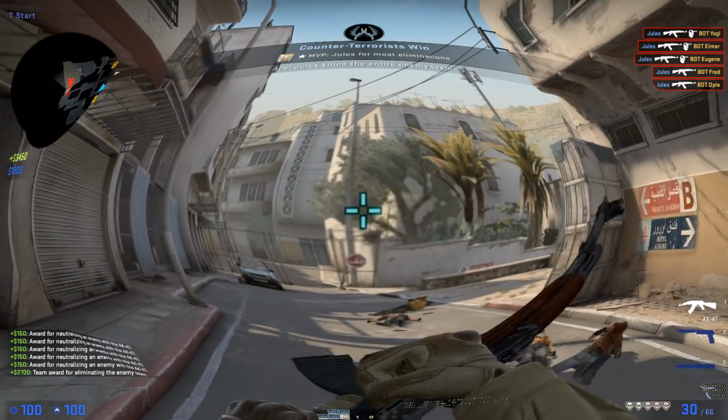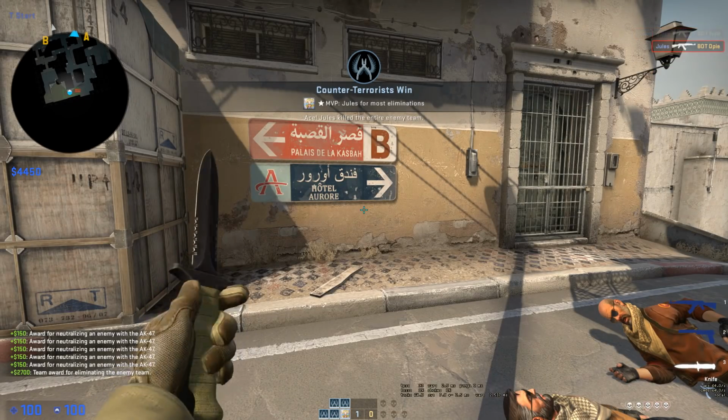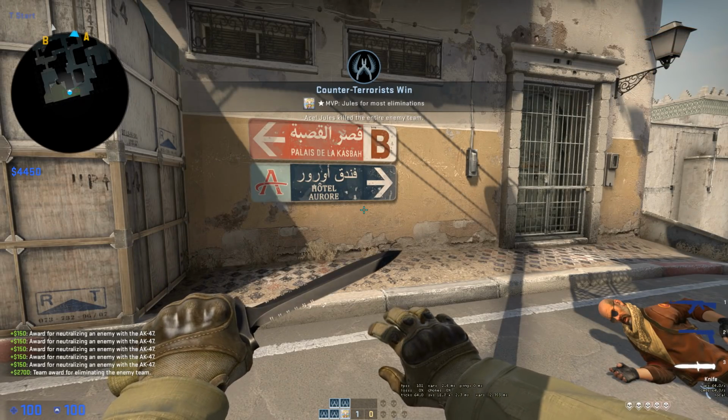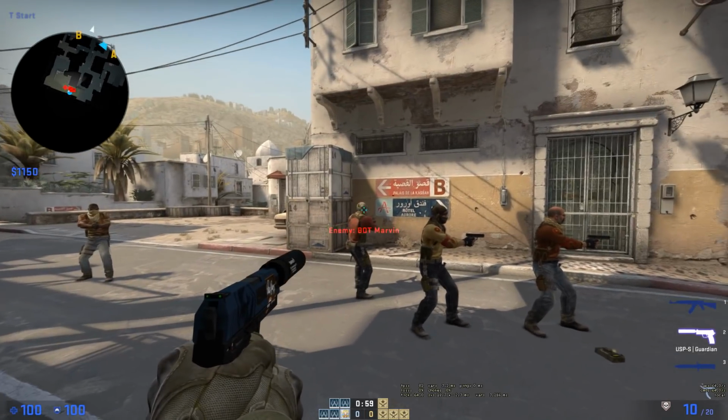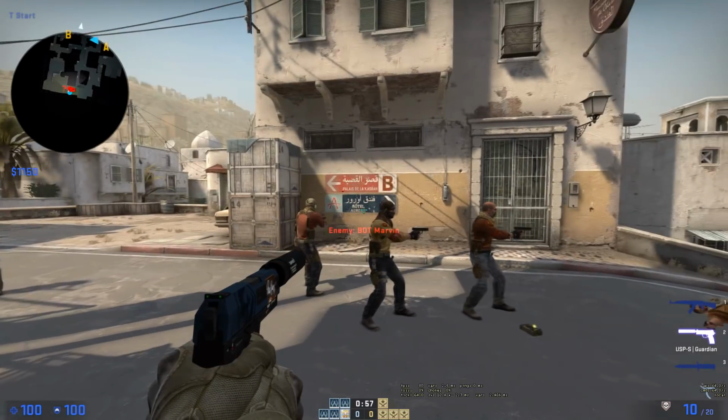Works perfectly. So if you don't want the aimbot to be that obvious, I'm going to show you how you can smooth the aimbot to make it look more legit and aim at the enemy slower.